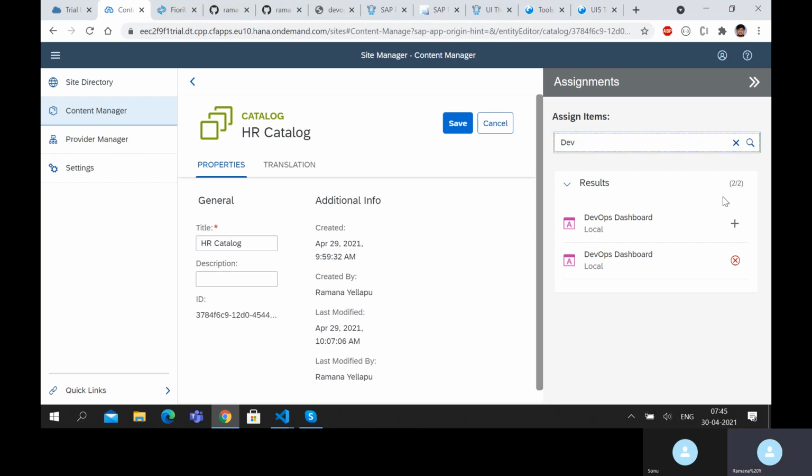Yeah, it's a bit slow. So we can click on the created instance. So here we created one instance, right? So we are adding this to the catalog.